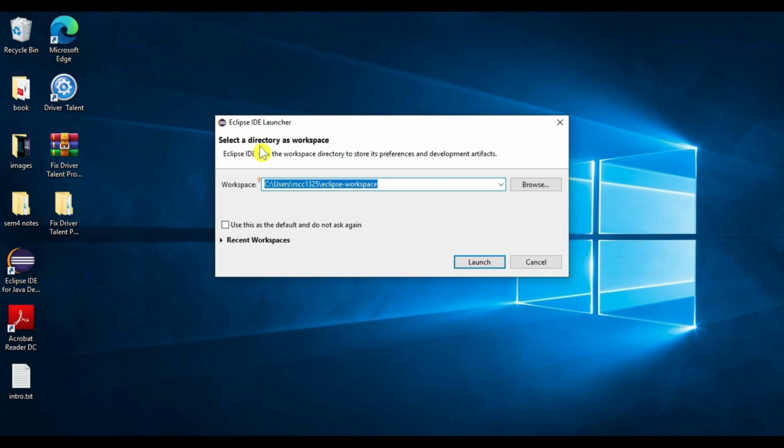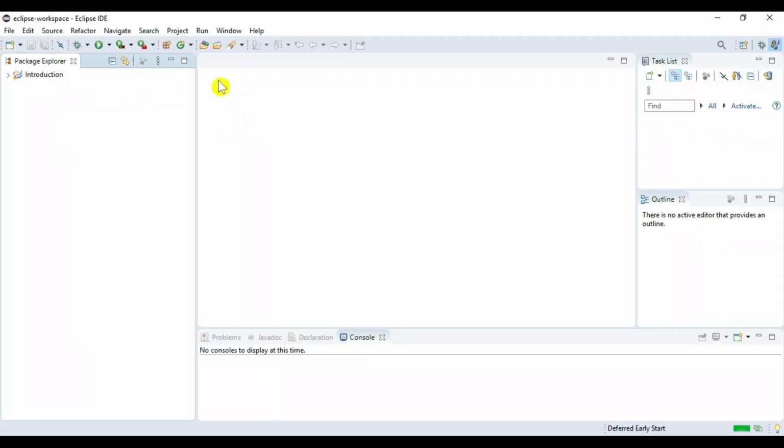Now it is asking for the directory as a workspace, so I am going to keep the default and press launch. As soon as you open up your Eclipse workspace, you will find the welcome screen over here. In my case it is not showing because I have already used this. And you can play around with the IDE, just try to explore the IDE.